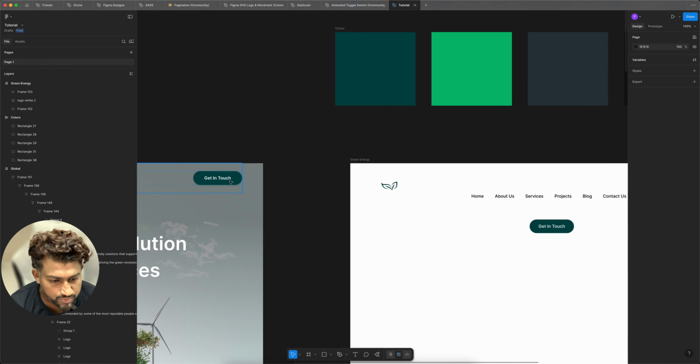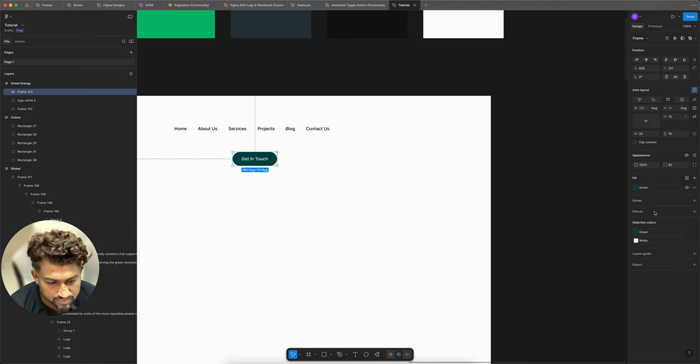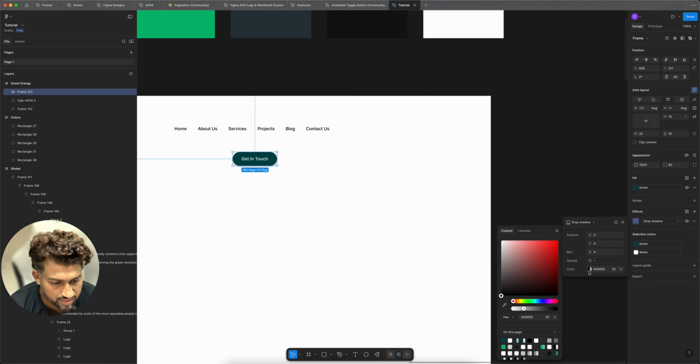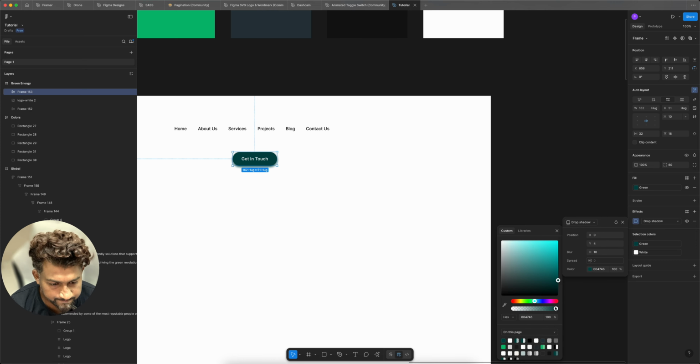Let me put some effect, a drop shadow, it will look good. I am keeping the color green and increase the blur a bit, and reduce the opacity of the green. Now our button is ready.